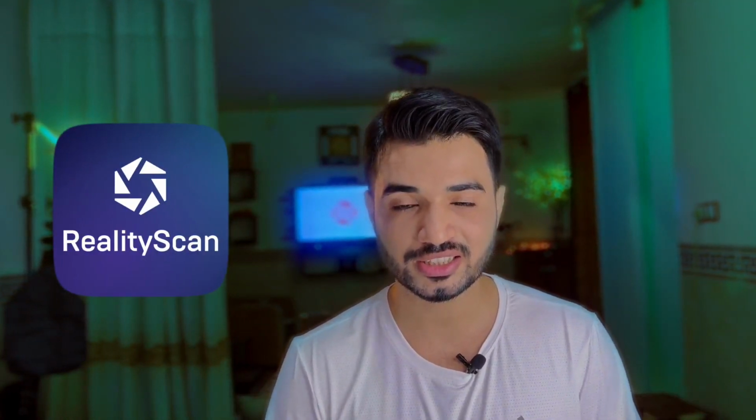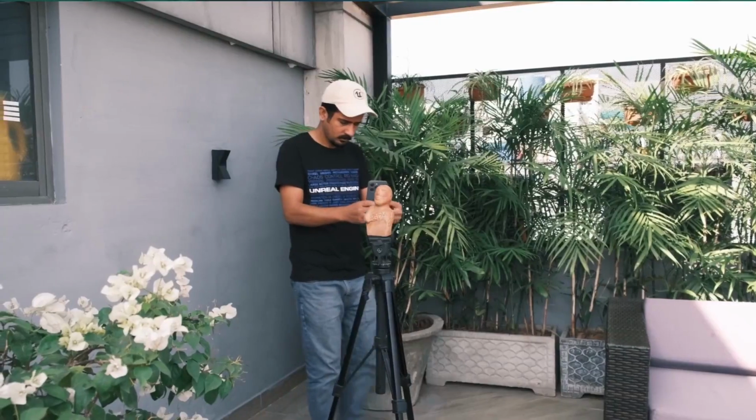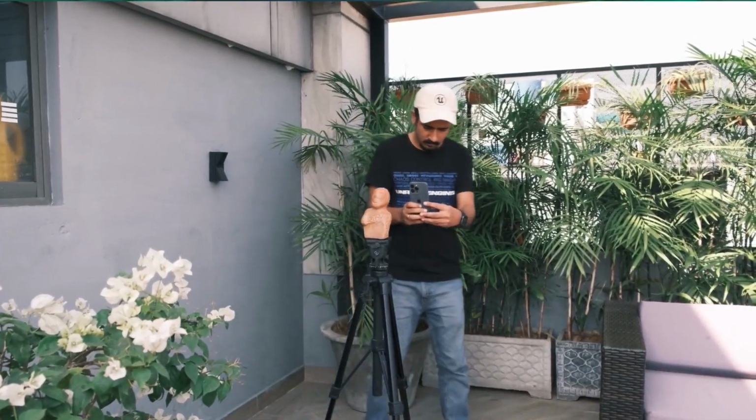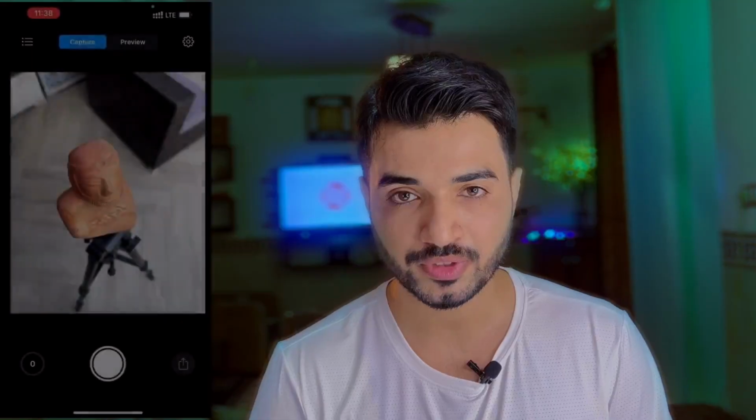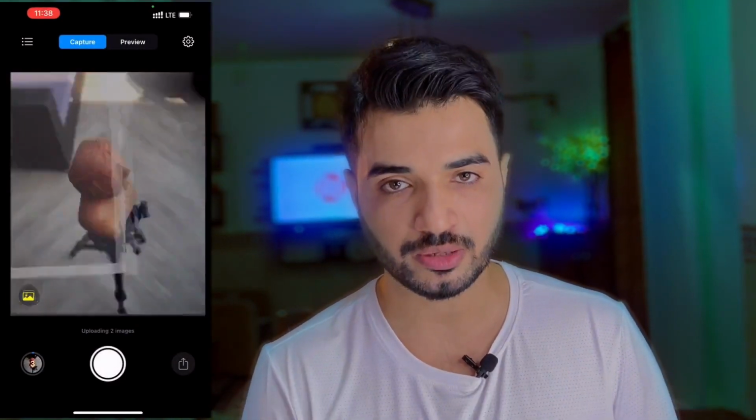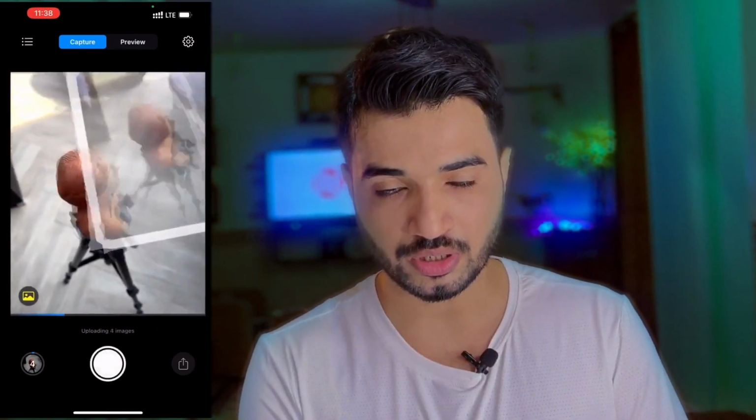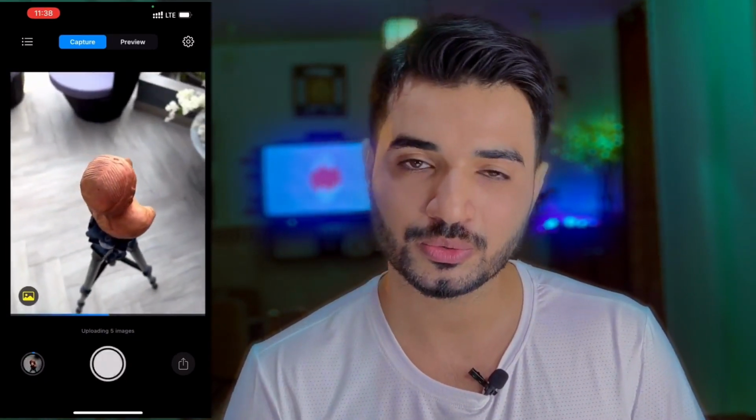The first one, of course, is RealityScan by Epic. You see, this app is so powerful and can produce high quality 3D models. Of course, they are using photogrammetry as a method for capturing the details. That means you can give them enough pictures of your object and they will do the magic for you.